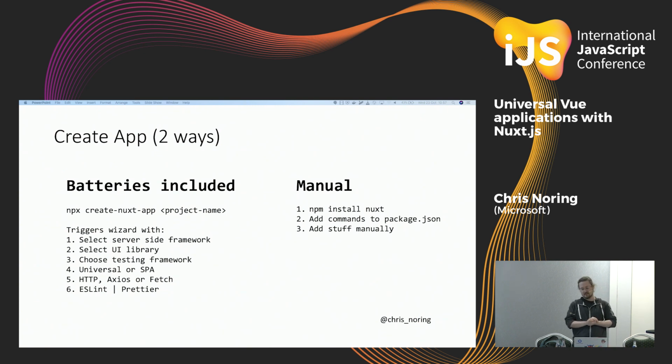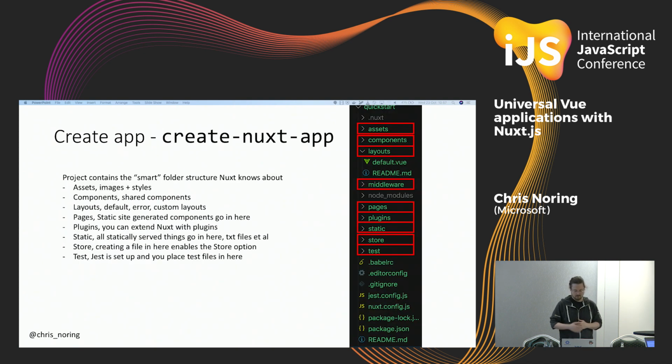All right, so the manual approach is as simple as installing Nuxt with yarn or npm, and you add your Nuxt command to package.json, and off you go. That's literally all you get. So you need to kind of know Nuxt to understand what directories you need to create to make use of all the nice features.